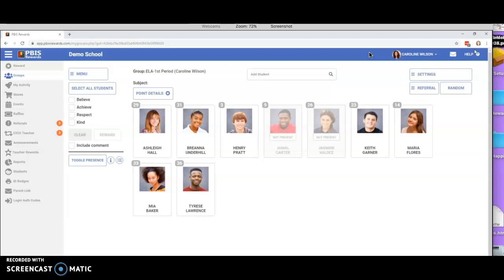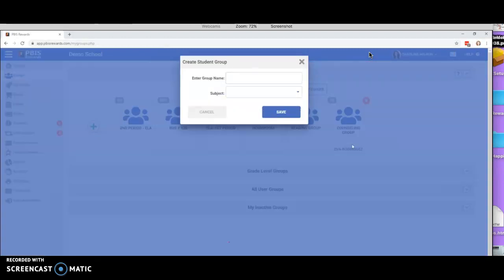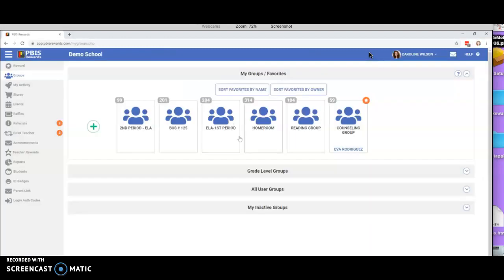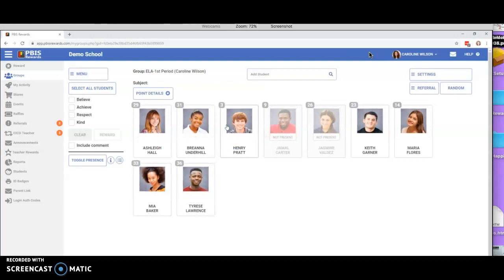And sometimes you'll just have other groups that you want to do, and to create a group manually, you can use this plus button. So you start here and then add those students. So let's hop back into ELA and go from there. So as I mentioned, you do have the edit group option. You've got the point sounds button. You also have the group print.